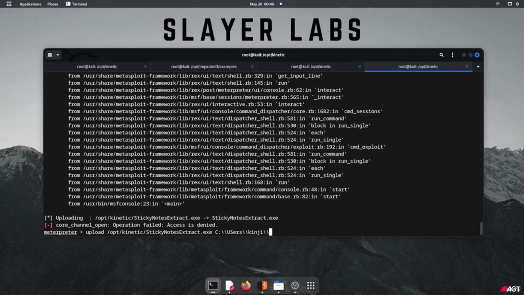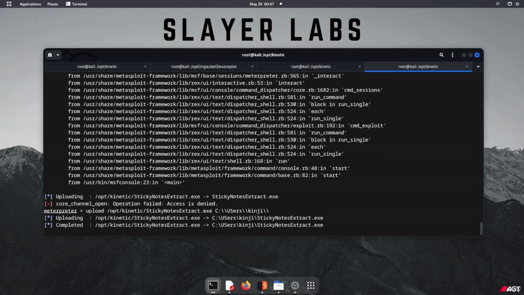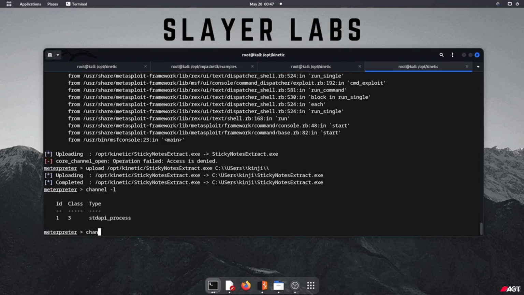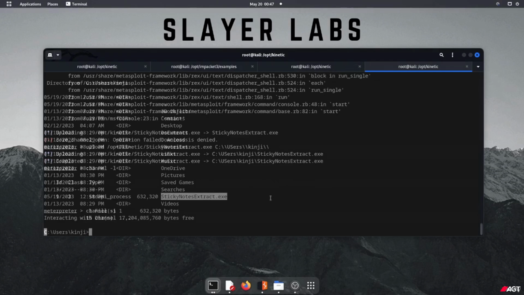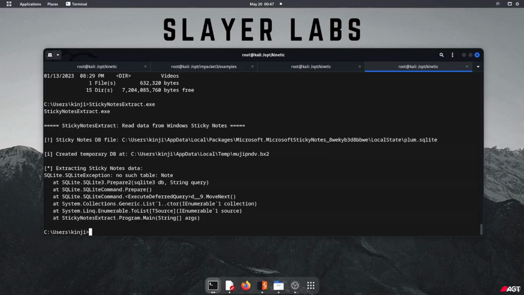So we'll use Meterpreter to upload this exe, and we'll put it in Kinji's folder. Once uploaded, we'll drop back into our shell, and then we'll execute it. Looks like there's an error with execution.